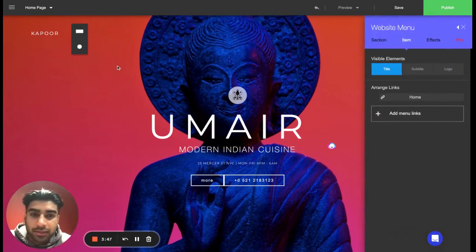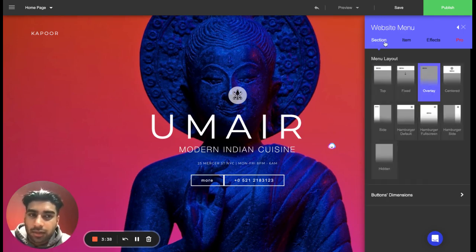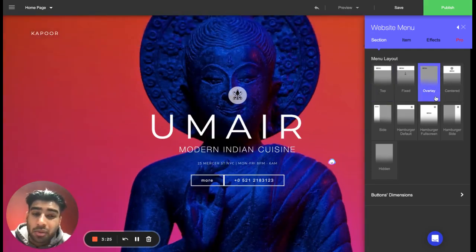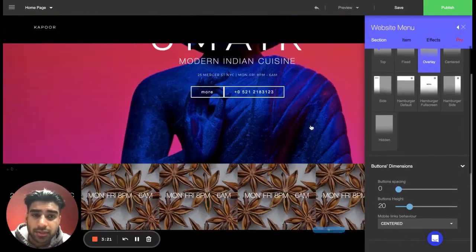So this is the menu. I can always go to the menu settings and then go to the effects and have the effect for the button that I want to add, the way I want it to work with hover and stuff. If I don't want a menu, I can simply click on hidden and it's going to hide it. If I want it to be fixed, I can have it fixed. If I want to keep it at the top, it will stay at the top. Totally decided by you how you want to add it. And then button dimensions, some extra control as you want.